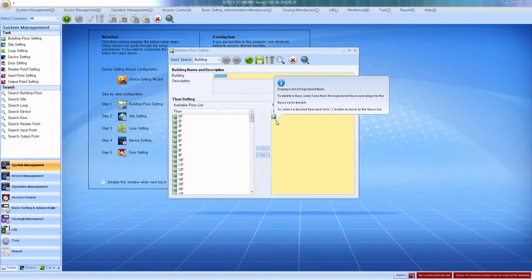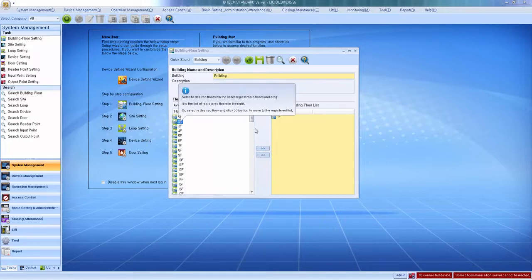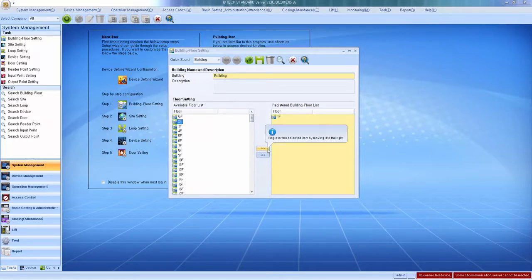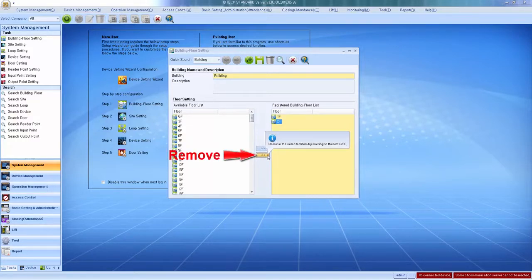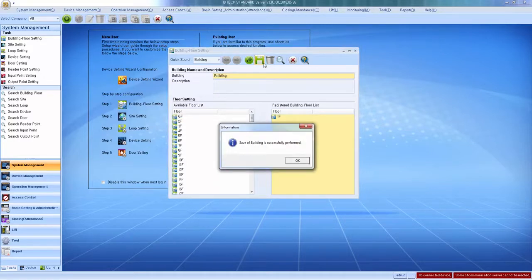But if you would like to add more floors, click on the appropriate floors following the right arrow button to add. To remove, click on the left arrow button. Then click on Save to save the building settings.